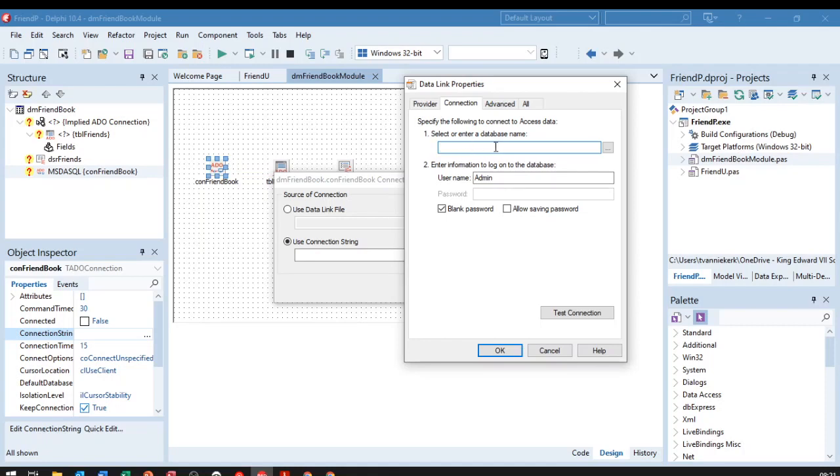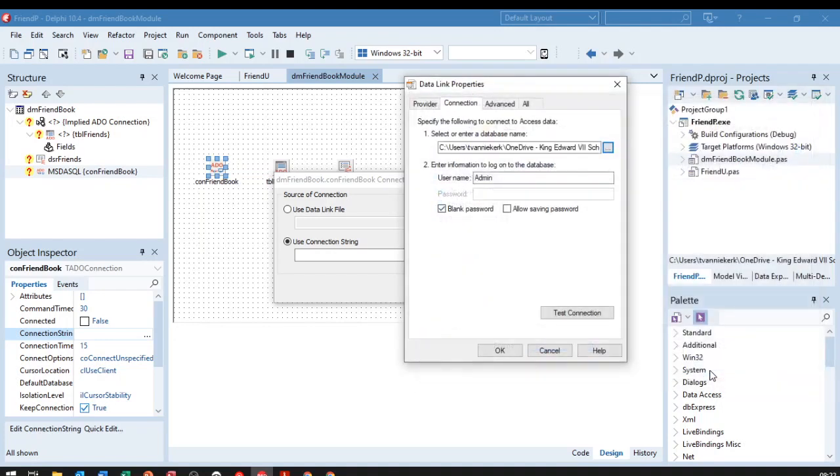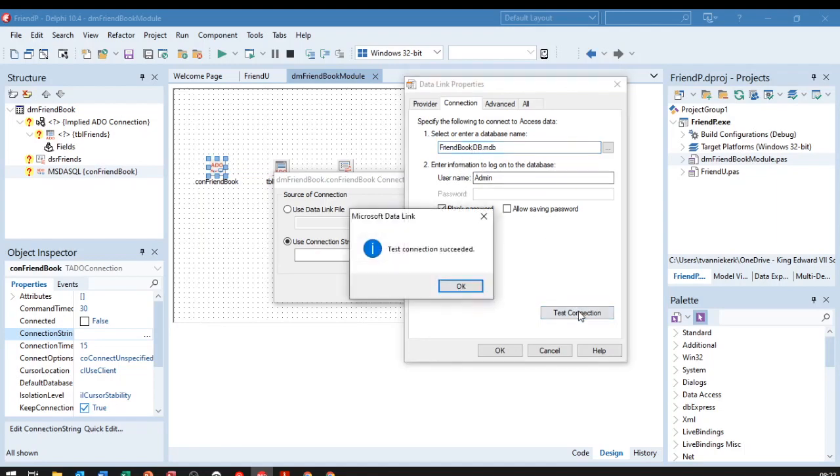And here where it says select or enter a database name, click on the ellipses. It should open the folder where your program is. Select your friend book MDB, say open, and if you say test connection, it should work. Okay. Once you've done that, with the MDB databases, you can now delete this path, and it will hopefully, as with Delphi 7, work well. Because this database is in the same path as your exe file, your program, it will automatically still find it.